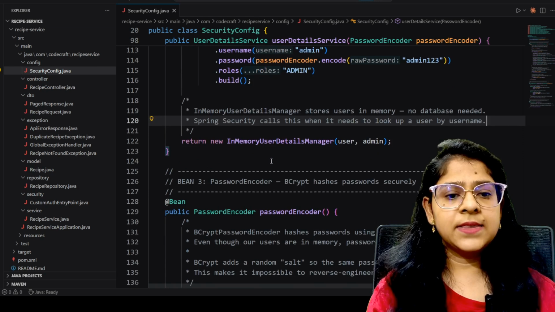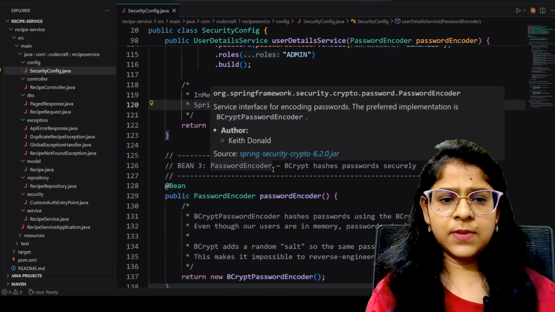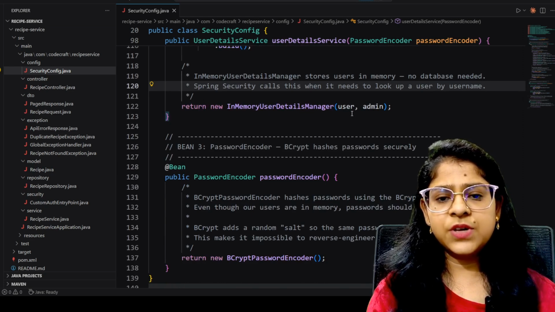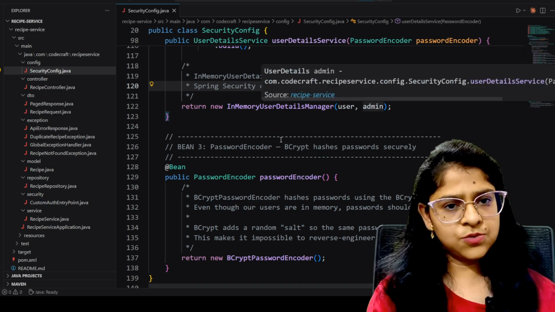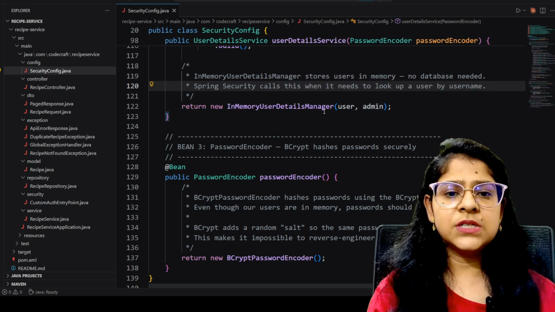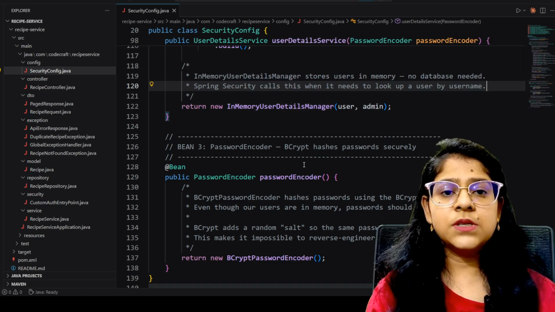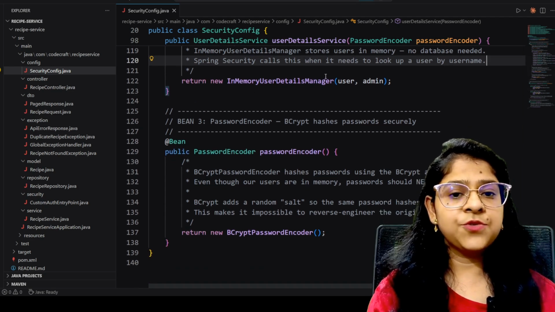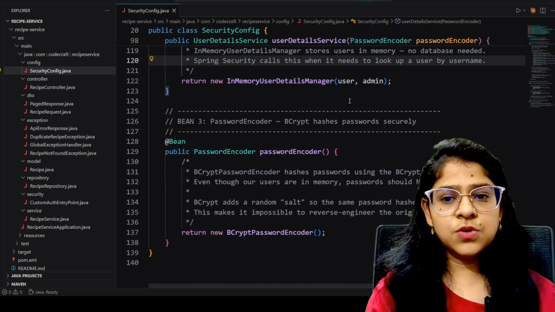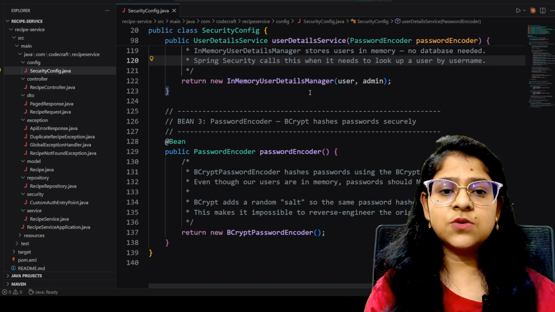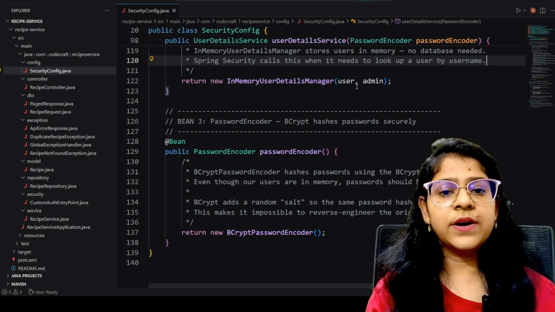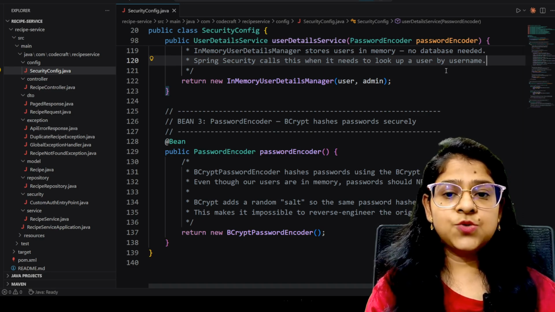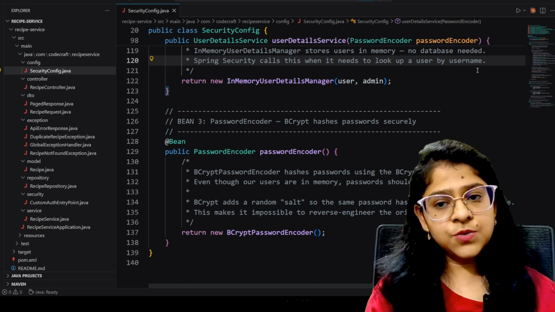And then here we are returning a new InMemoryUserDetailsManager, passing this user and admin. As I told you, the InMemoryUserDetailsManager stores the users in memory. No database is needed. This is called by Spring Security when it needs to look up a user by a username.